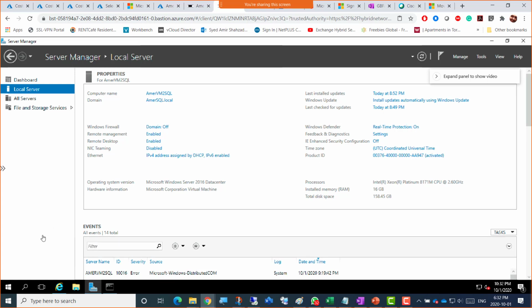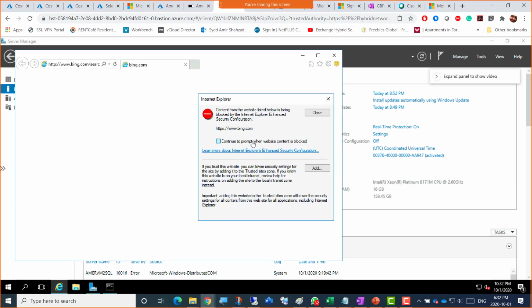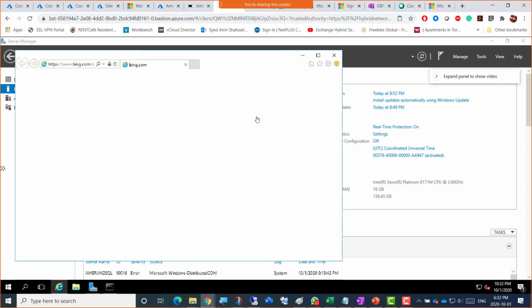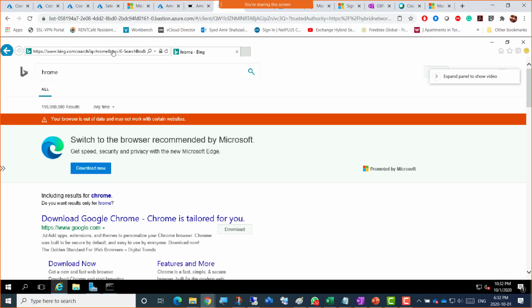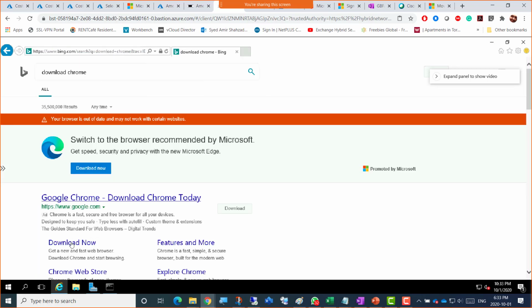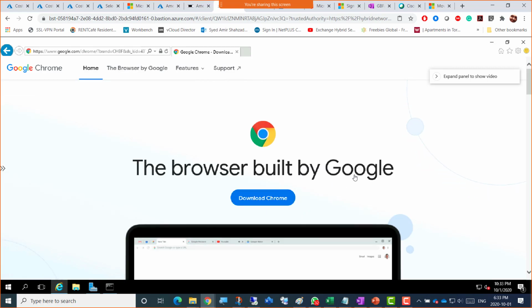Let's go down to the Internet Explorer browser and open it. Hopefully you have an internet connection. I'll just uncheck that and close. Yes, we all have internet connection. So I'm going to type download Chrome, and there's a Download now link here. Go ahead and simply download Chrome. Download now.